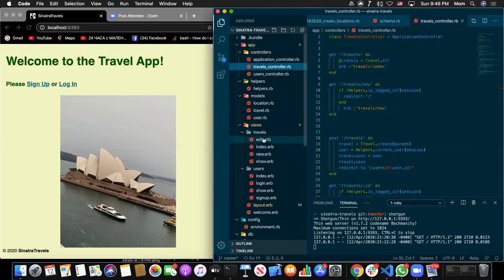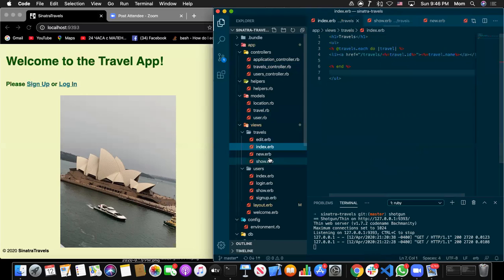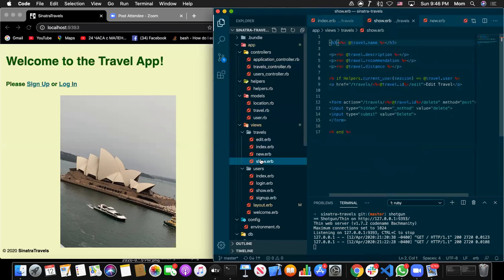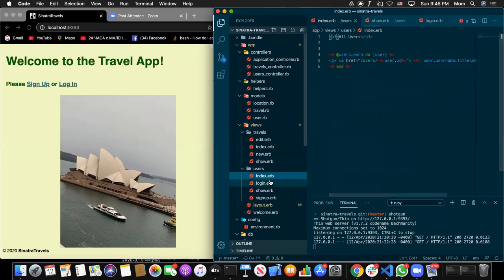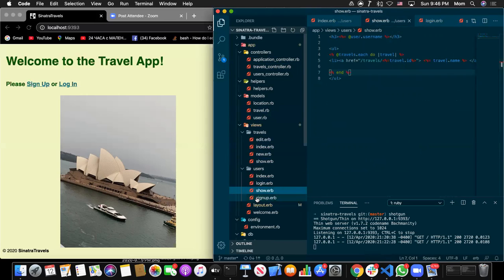Here are my ERB pages for travelers: edit, index, a new form, show ERB. For users: index, login form, show ERB, sign up form.